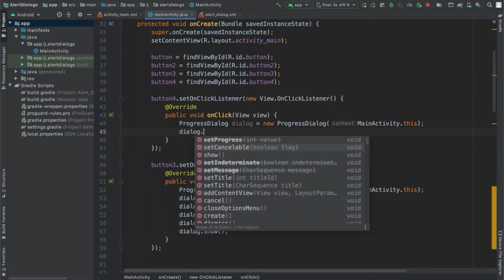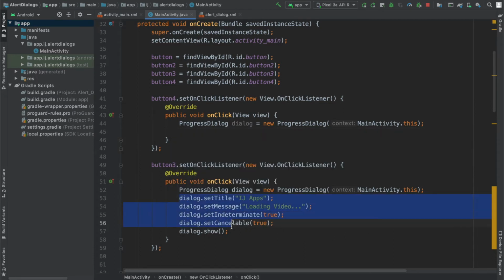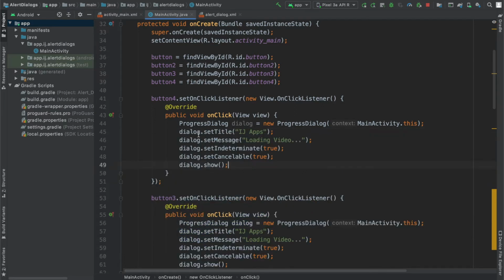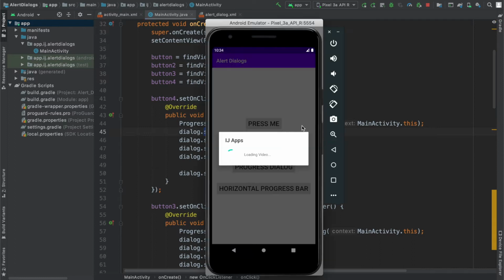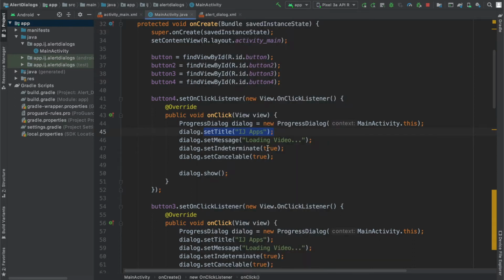Now I'm just going to copy this code over here from my previous progress dialog, and what this will do is set the title of the progress dialog to IGApps and say loading video. However, over here we want to set indeterminate equal to false. What indeterminate means is that the amount of data that we're loading, or the time that the task will take to run, is unknown.